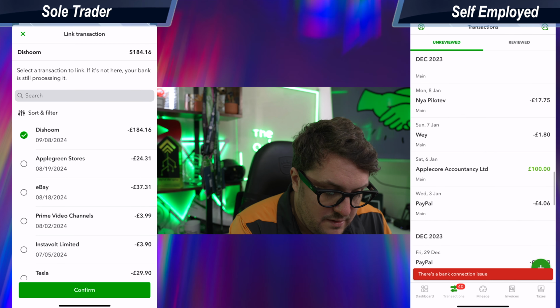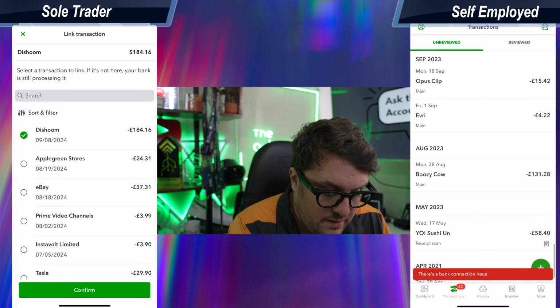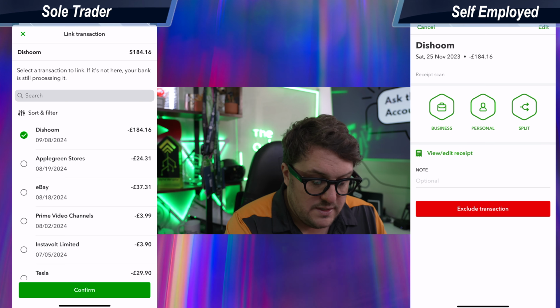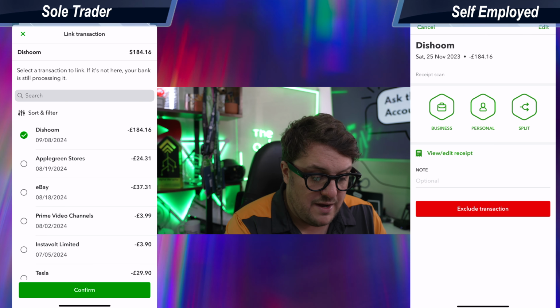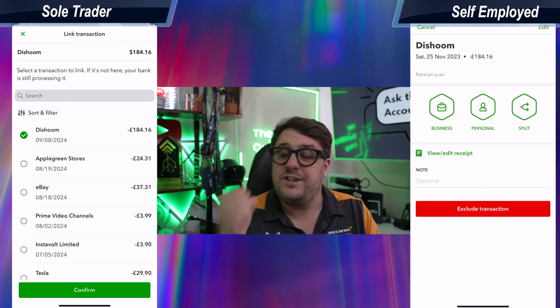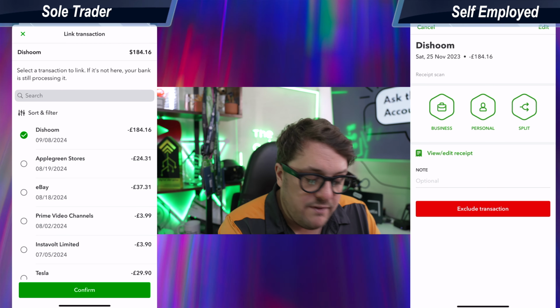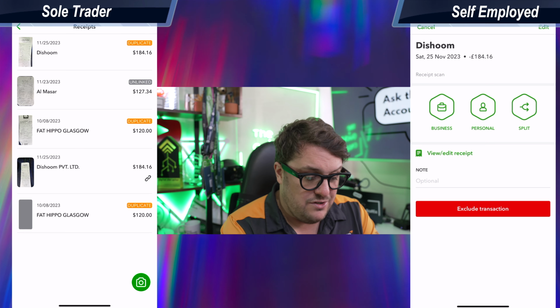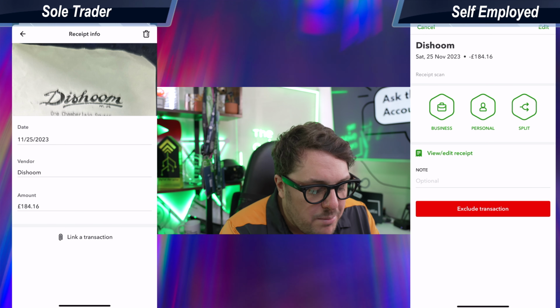Where's that gone then? So it might be at the bottom of here. Ah, there it is. So you can see here, it's extracted the information, 184, but it's given me the option to create it as a brand new transaction. And I really think that's important. The fact that on my left-hand side here, I can't create it as a new transaction from here, I'm a little bit disappointed in that.